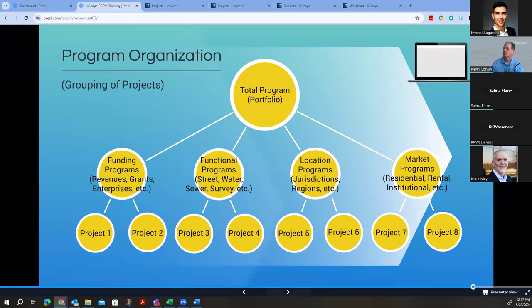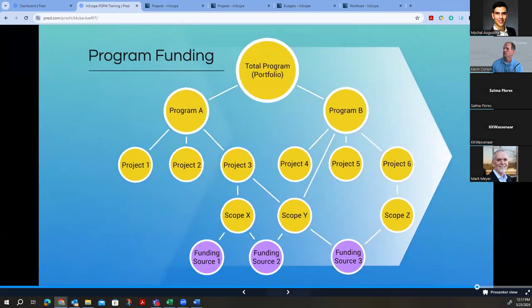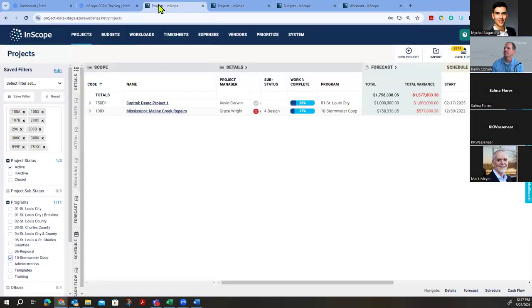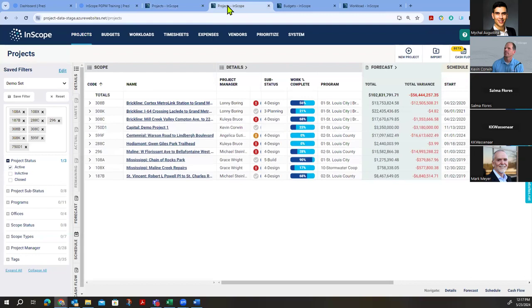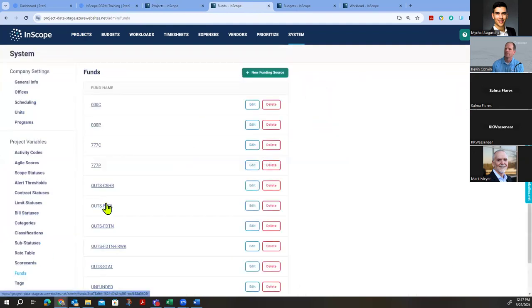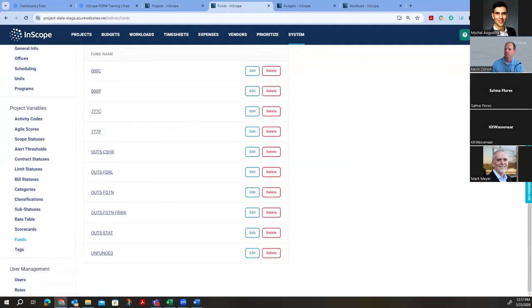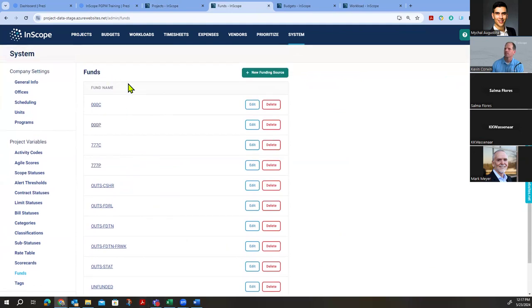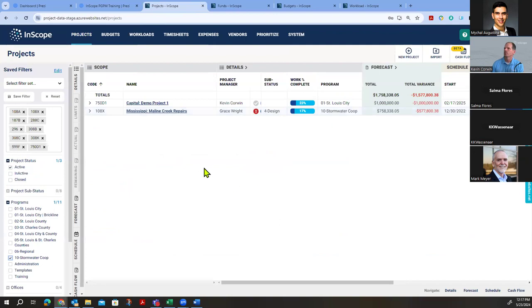When I get to funding, let's talk a little bit about funding here. So the idea behind funding, again, inside of the system area of InScope: if I come over here to the system area, defining funds, I can define as many funds as I want, of course, and it's as simple as building that category of funds. I can change these at any time. If I change them at any time, that's going to change all my projects automatically. So everything is always very linked very cleanly.